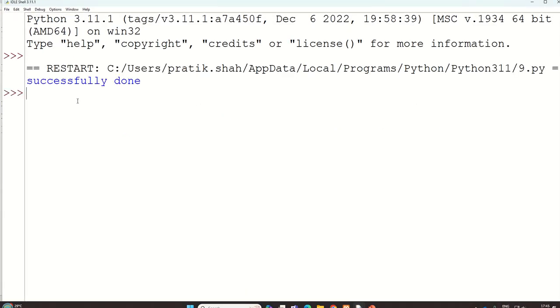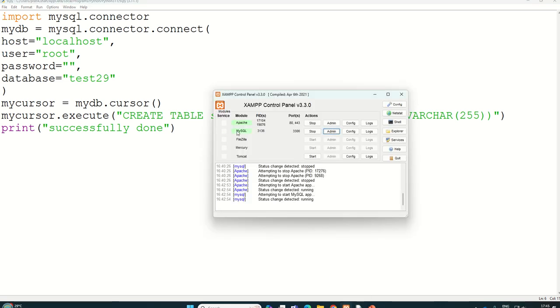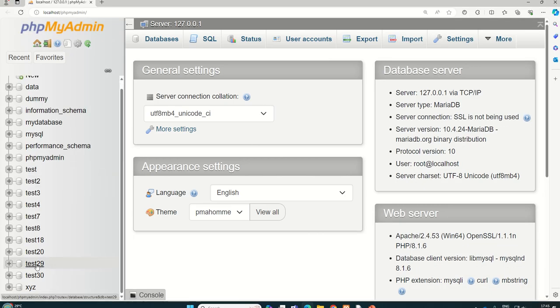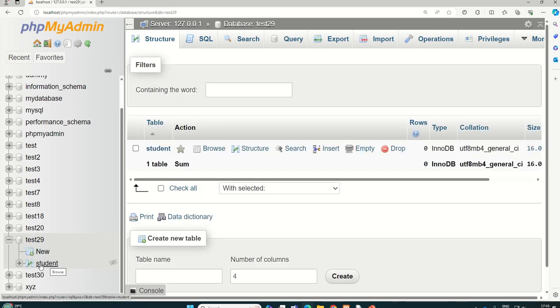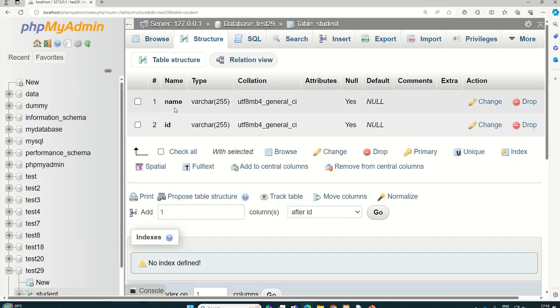Successfully done. So we will minimize this screen, and here next to this MySQL row, next to the stop button, there is one button, admin. We will click on that admin button. Okay, and the database was test 29. So here you all can see that inside it we have created one table, and that is student. And you all can see the structure, it will be name and id with varchar 255. So this is how you can create a table with the column names.